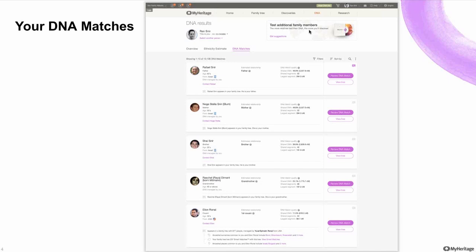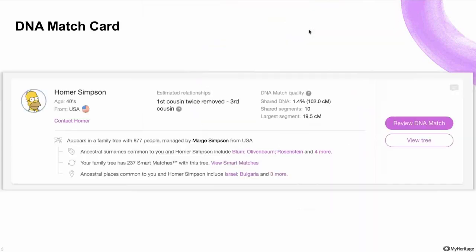Once your results are ready, you will get your list of DNA matches. As you can see here, I will mostly use my own results today for the presentation. So this is how the page looks. And let's go a little bit deeper. I use this example all the time. I'm not getting tired of Mr. Homer Simpson. So he's going to be my match today. So one of my matches is Homer Simpson.